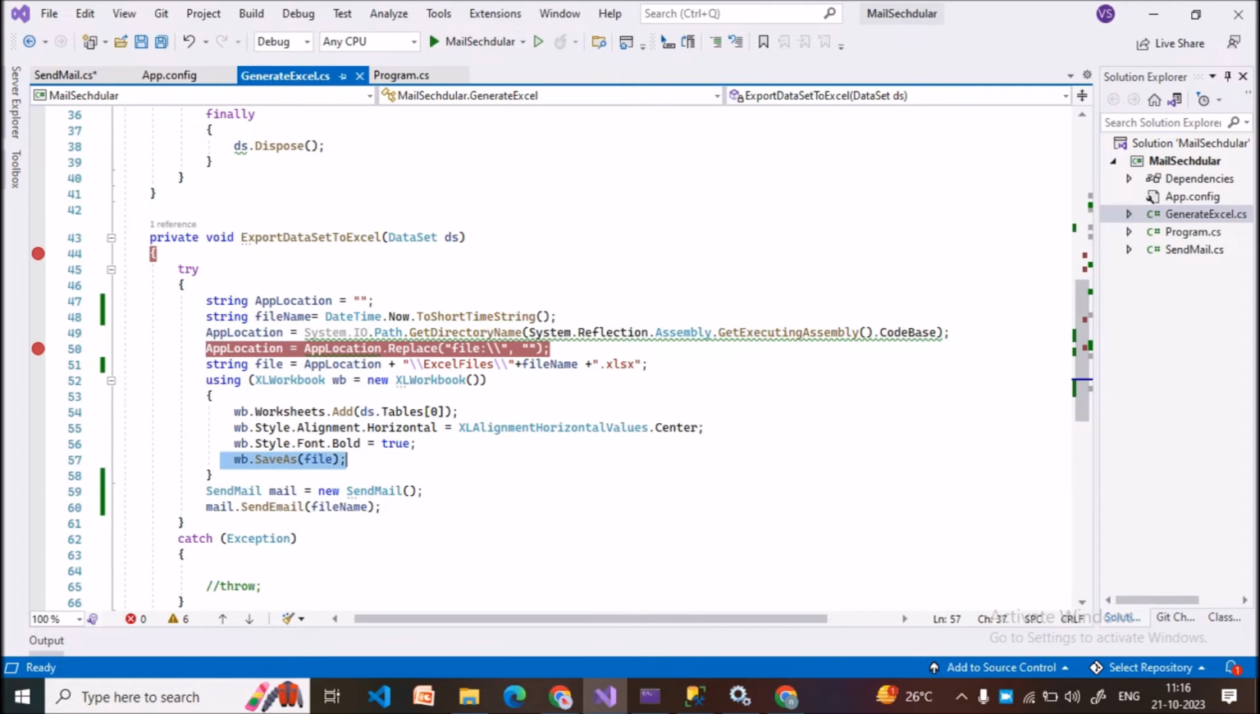Once this part is completed, the file is saved in a particular location. After that we are calling internally one class, SendMail. We are creating an instance of the SendMail class, and the mail instance internally calls the SendMail method.